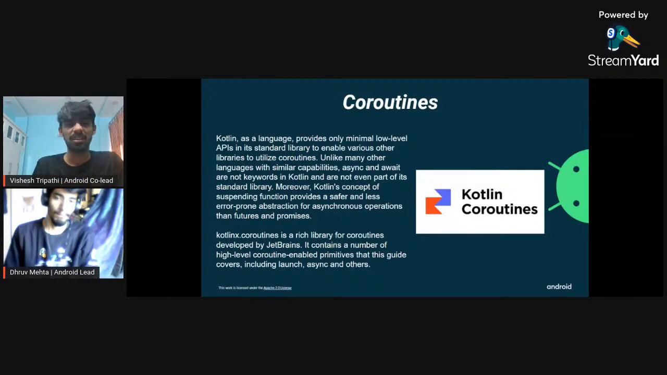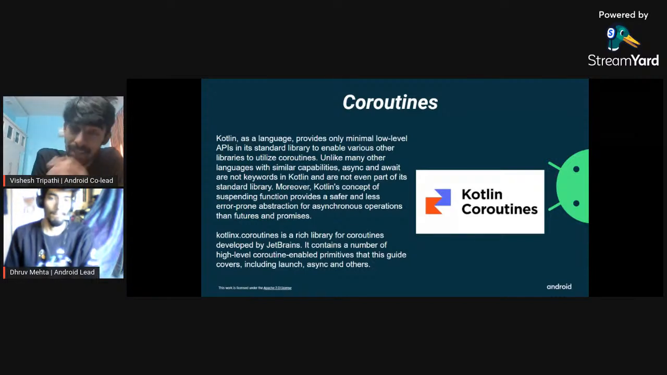This is not only valuable for Android development, but also if you are doing multi-platform development using Kotlin, because Kotlin as a language provides only minimum low-level APIs. The reason we are using Kotlin over Java in Android development is to make things easier and faster. And that is why coroutines are here. They make your life super easy in Android development.